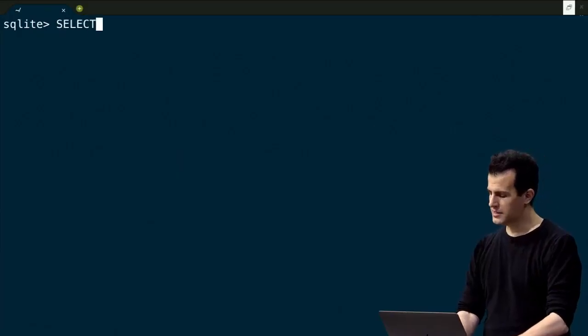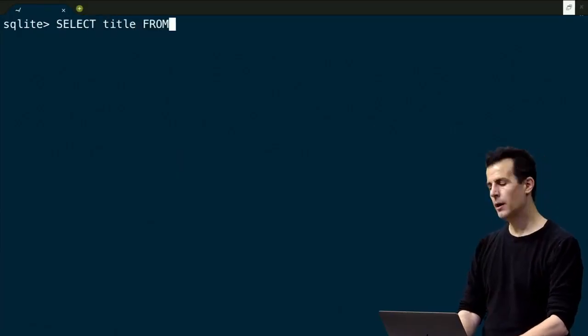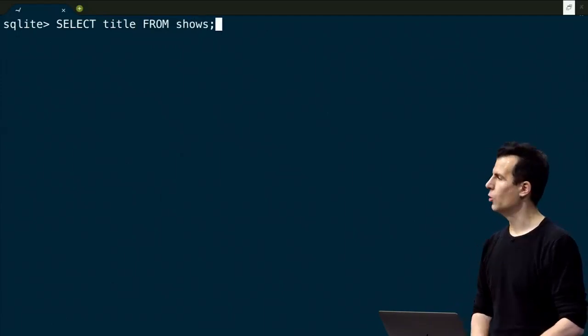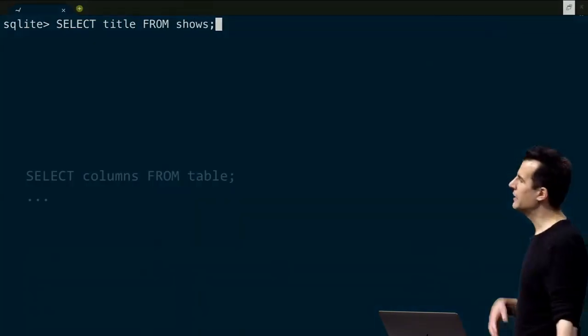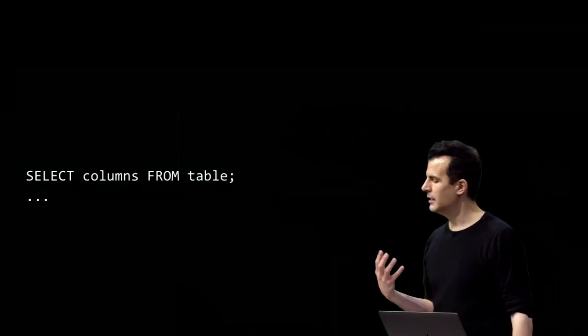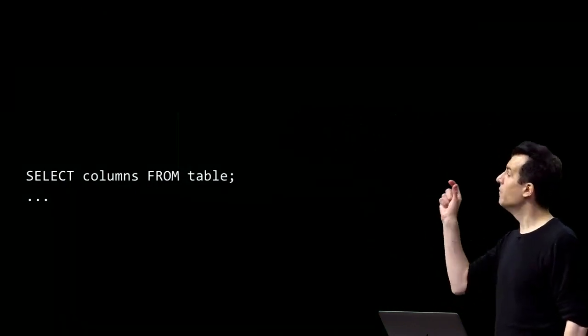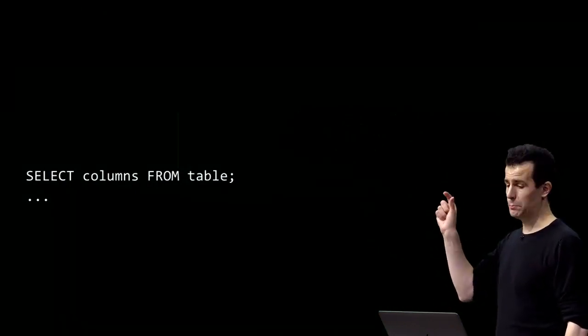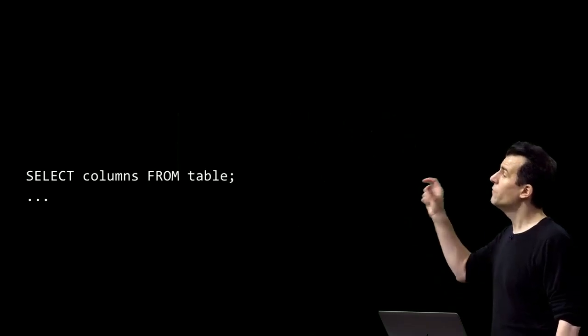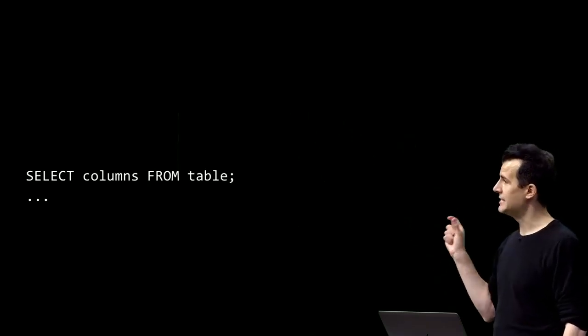How might I go about doing this? Well, let me go ahead and now, at my prompt, after just clearing the window to keep things neat, let me try this out. Let me go ahead and select, let's say, title from shows, semicolon. So why am I doing this? Well, again, the conventional format for the select command is to say select, then the name of one or more columns, then literally the preposition from, and then the name of the table from which you want to select that data.